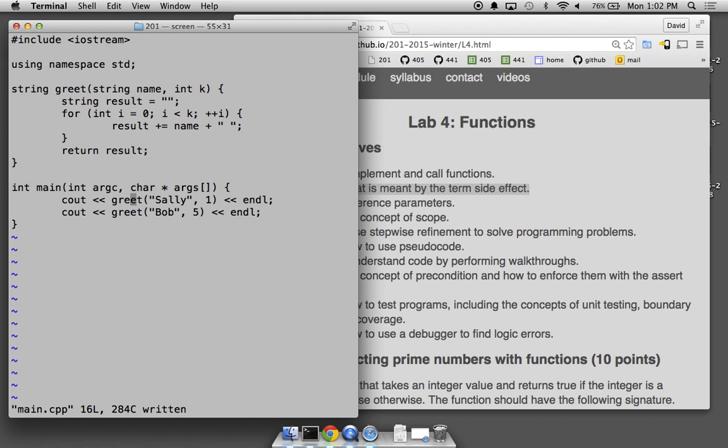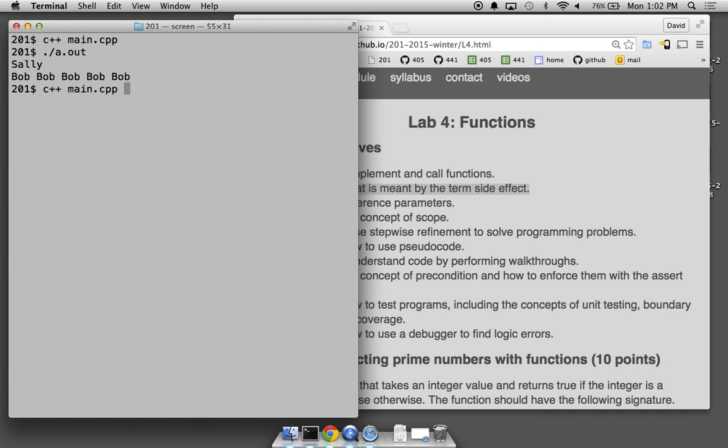Oh, we're greeting Sally. Actually, it's not a greeting. This is a bad name now. So we'll call it duplicate. Give it a better name, because greet is no longer expressive of what this function is now doing. I want to duplicate a name k times. Let's check that.